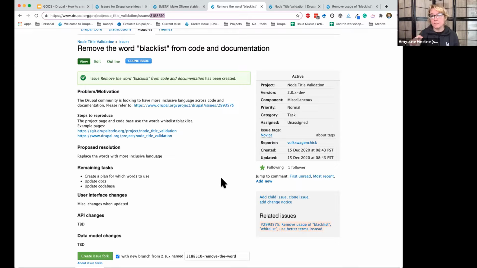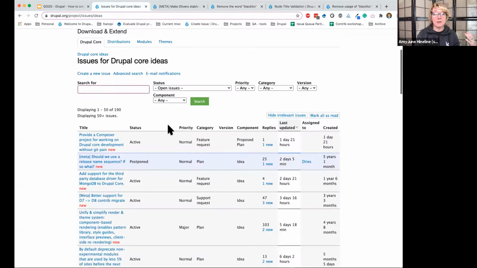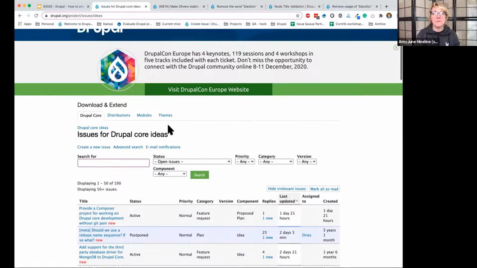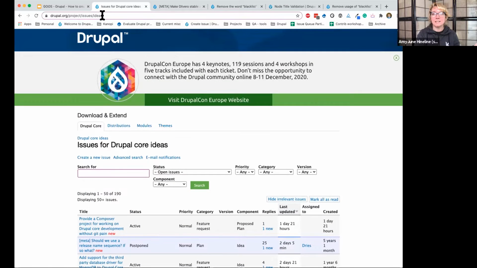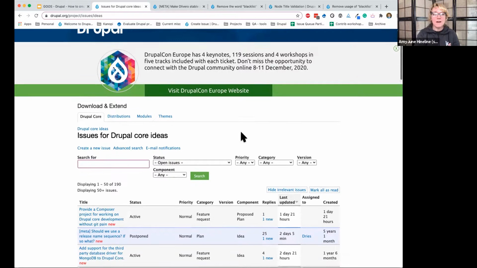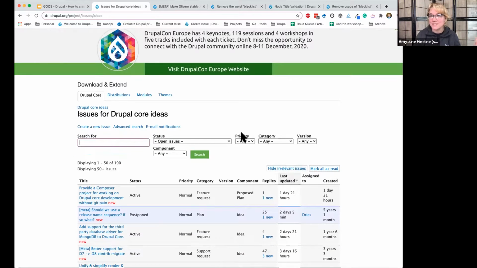And one last thing I want to do, I know we're short on time, is look at triaging issues that already exist. I was triaging issues for DrupalCon Europe last week, and I came across, I'd never seen this before, this project/issue/ideas field, where it's a list of proposed ideas for Drupal.